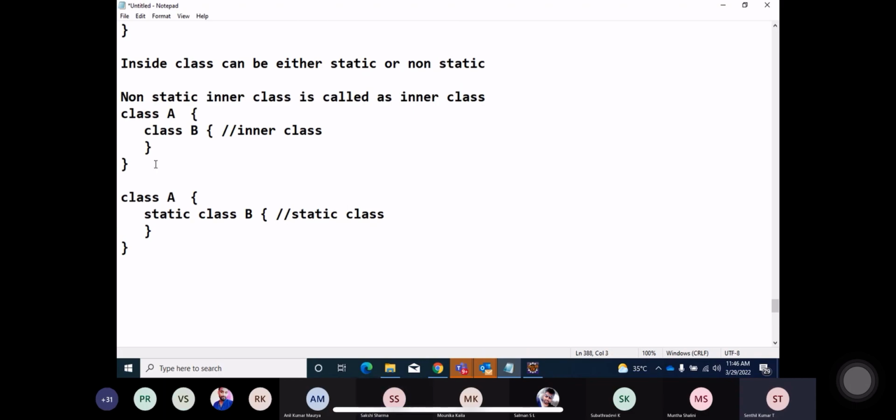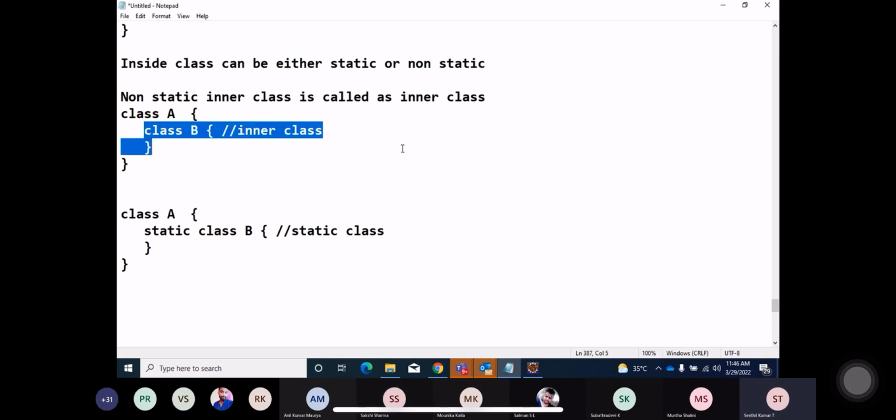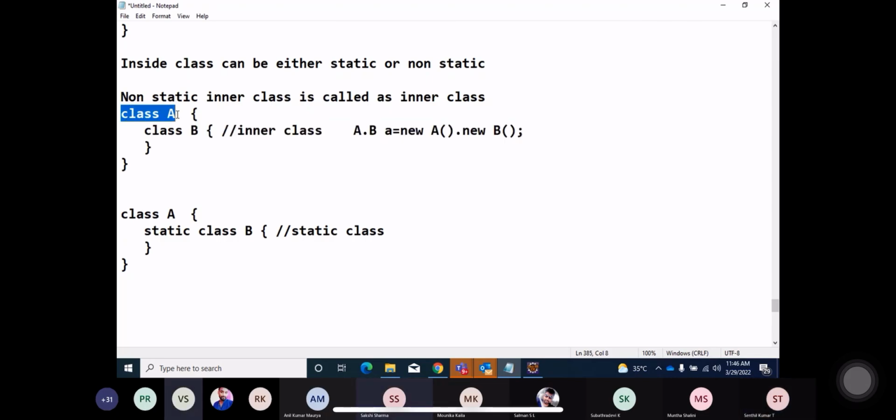So how can I create an object for this B class? Since B is present inside the A class, it's A.B some object equal to new A().new B(). If I want to create an object for the B class, first we have to create an object for the A class, and only then can we create the object for the B class. If it is a static class, is it necessary to create an object of the outer class? No need. So A.B equal to new A.B(). If I want to invoke the static class B, like this you can create an object and invoke it. Clear? Yes, sir.